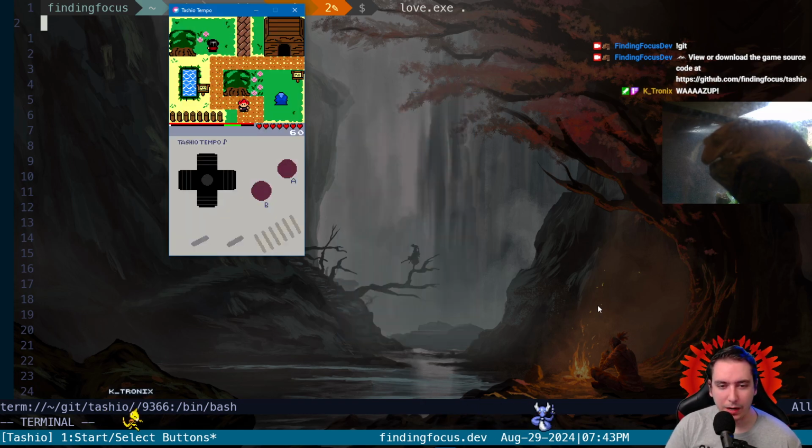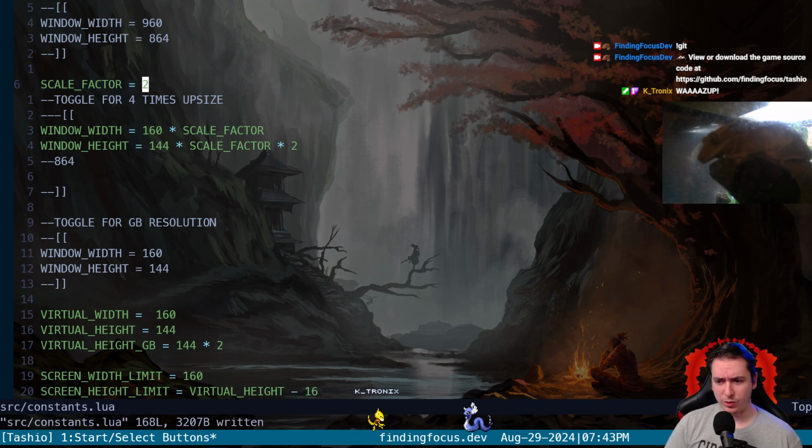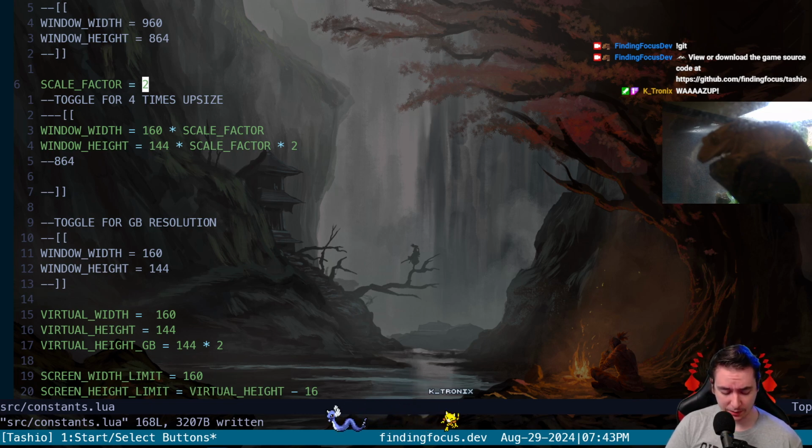Hey, what's up, K-Tron? I think we forgot to do this last time, but there's a couple of steps for our mobile deployment that we want to make sure of. We want to make sure it's not full screen, and we want to make sure the scale factor is set. So let's try to do this.